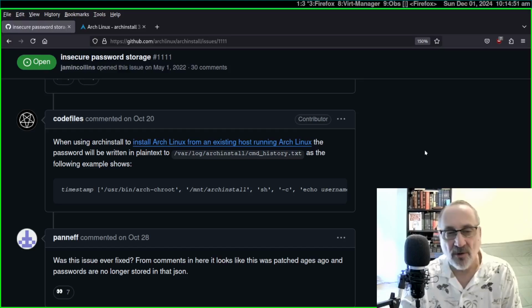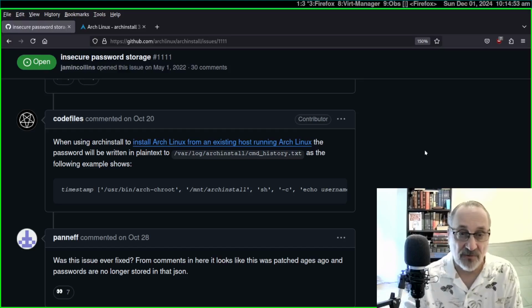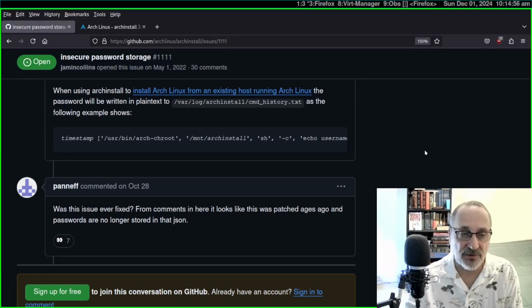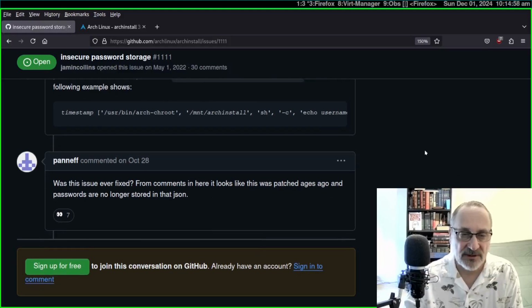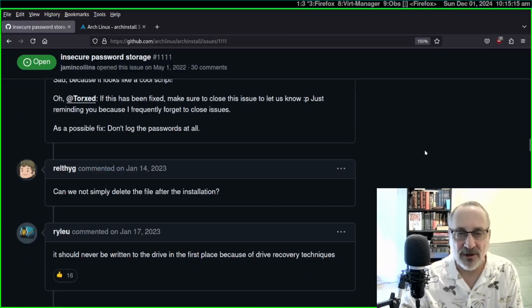So you can see on October 20th of this year, just over a month ago, they're still discussing the issue. And finally, this person says on October 28th, was this issue ever fixed? From comments here, it looks like this was patched ages ago, and passwords are no longer stored in that JSON. Let's try to figure out what's going on.